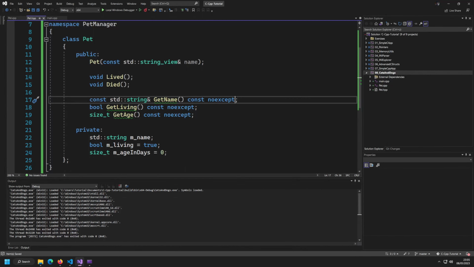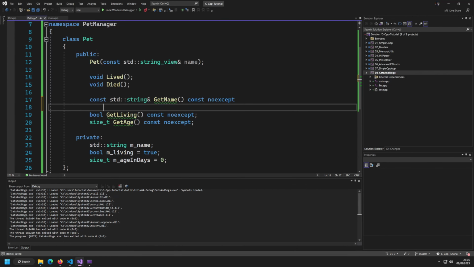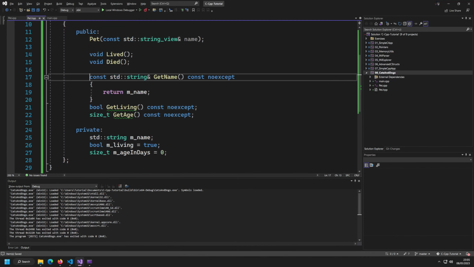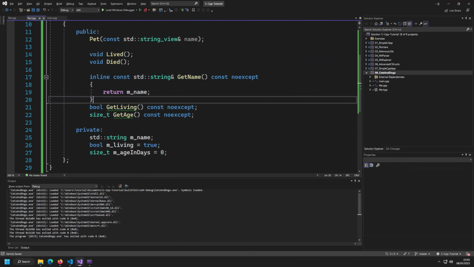Now, since these are simple getters that are really just going to get one line of code, I would really recommend writing them directly in the header and just saying return name. And then I also would flag them here as inline, which allows the compiler to remove that function basically. Basically, it allows read access directly to that object without calling a function.